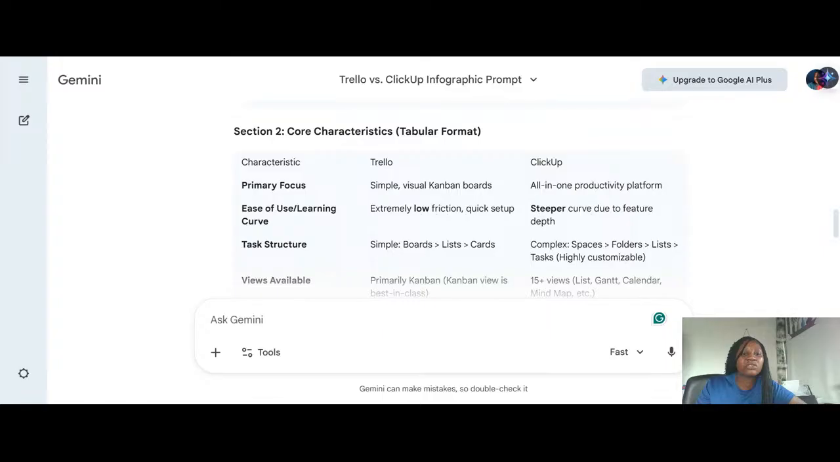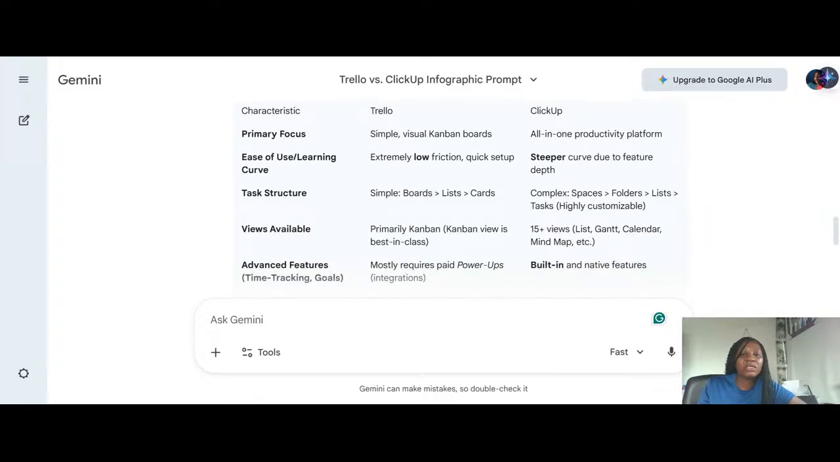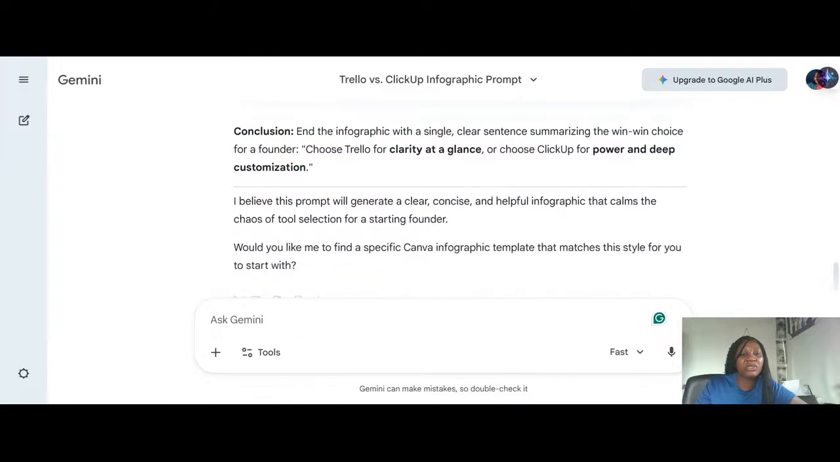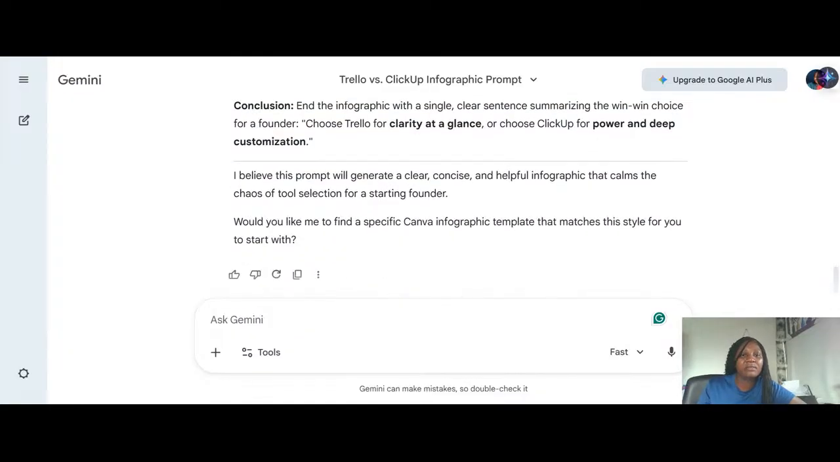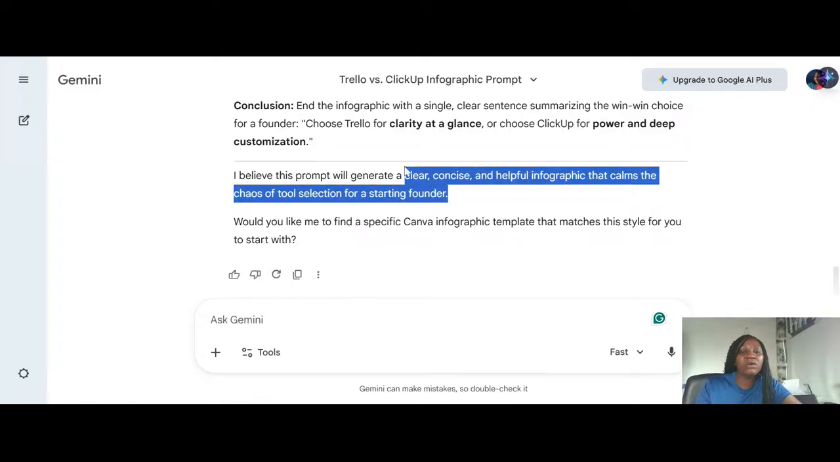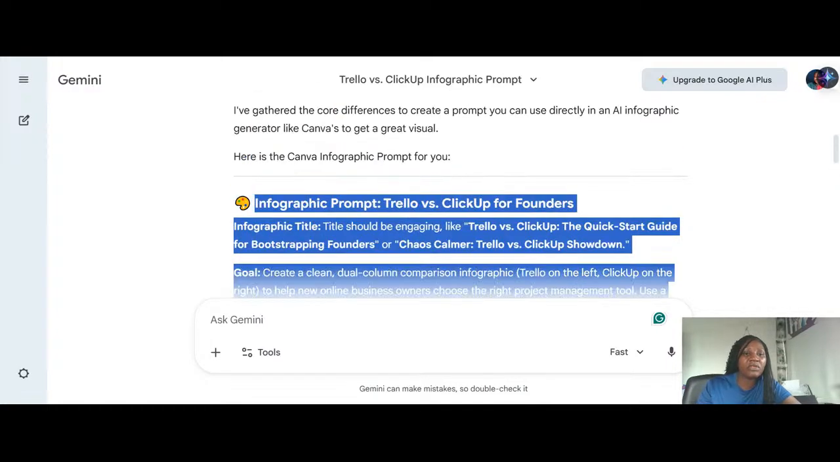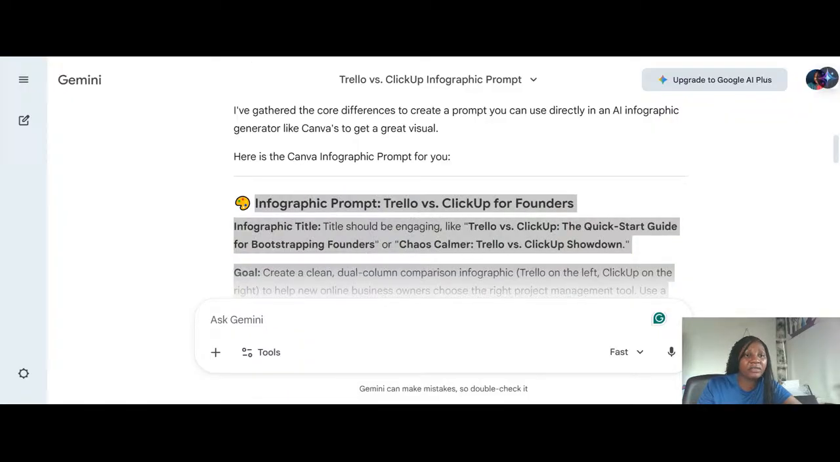Then this is going to be section 2, primary focus, ease of use. The AI has already given me every information that I needed about this. So what I'm going to do is click on copy. If I click on this, okay, I can copy everything. So I've copied the infographic prompt. So I'm going to click on copy. And the next thing is that I'm going to go to my Canva.